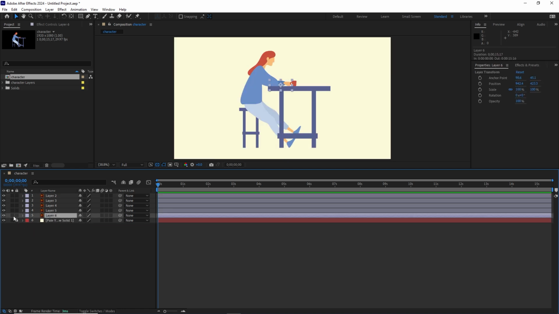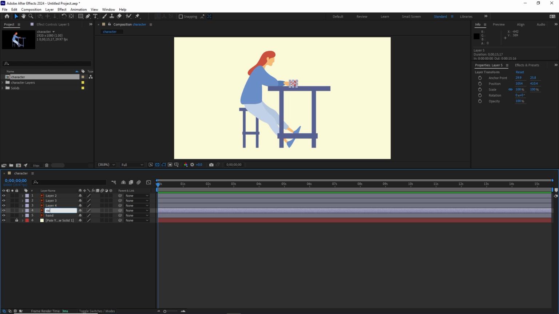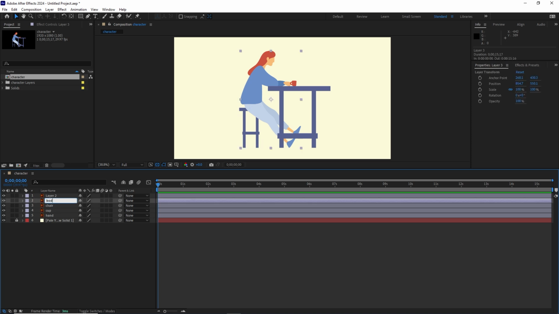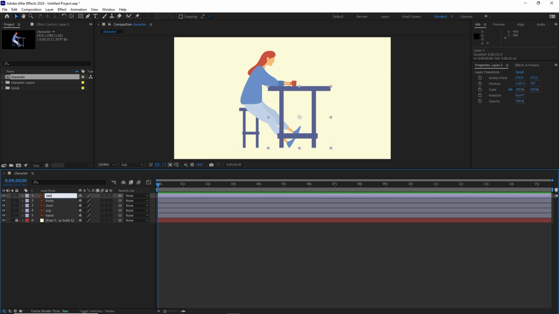Now I will have to rename my layers. So this one I will go with enter, is going to be hand. This one is going to be cup or mug. I will go with cup. This one is going to be chair. This one is going to be body, and the top one is going to be table.